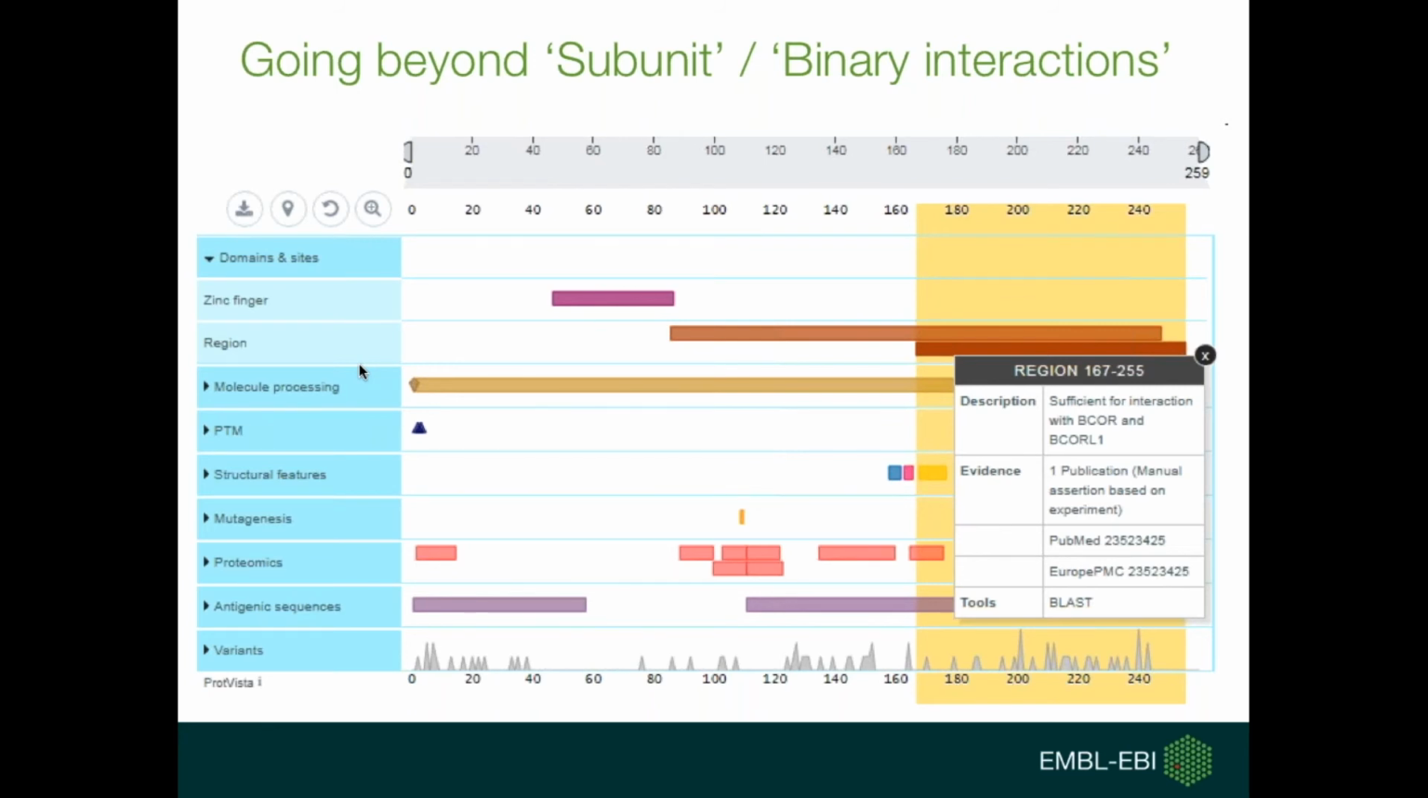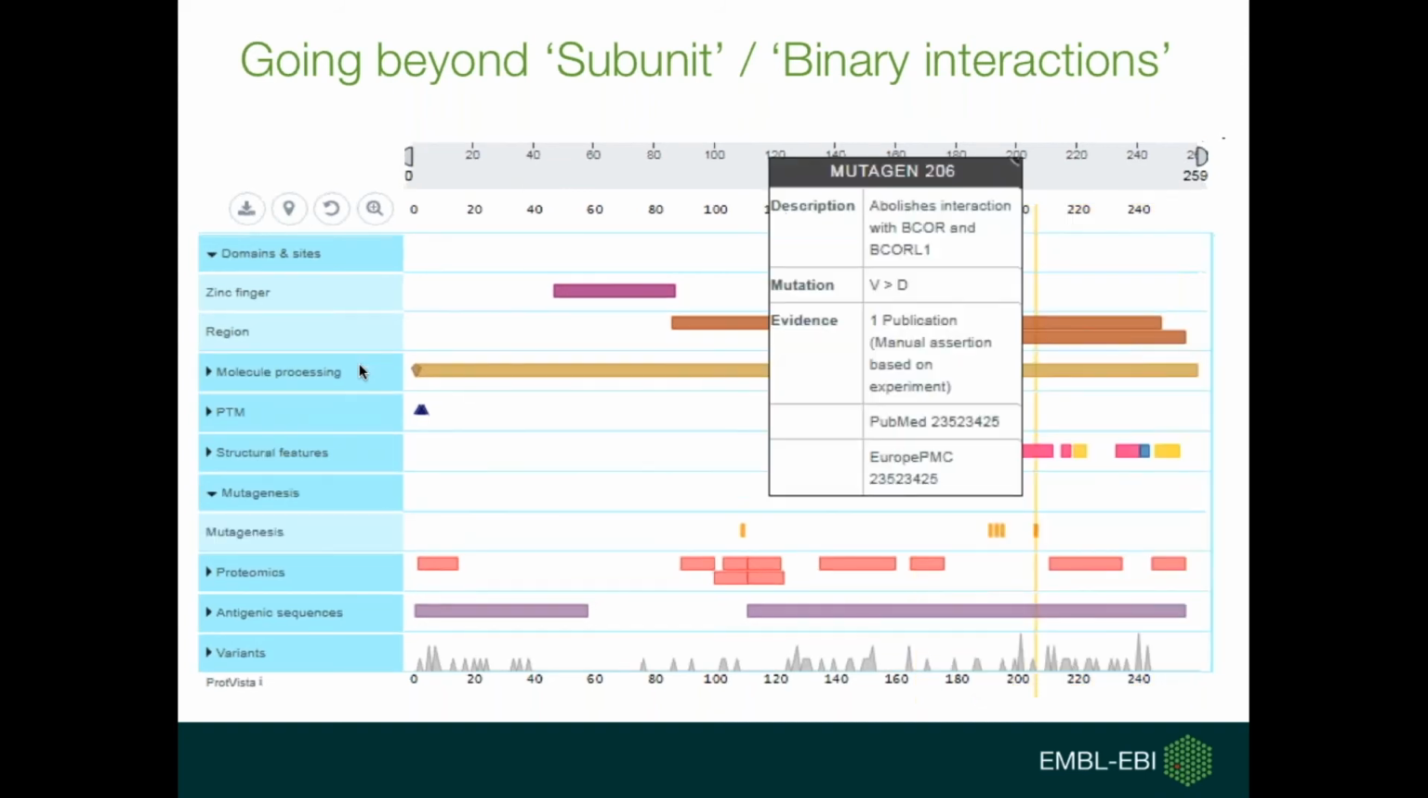This information now could help you design a mutant, for example, to knock out the interaction and look for the potential changes afterwards. Turns out that someone's already done this. In another section of the feature viewer, we see that a paper provides a mutagenesis experiment where the change from valine to aspartic acid knocks out and abolishes the interaction between our protein of interest and BCOR and indeed this other protein.